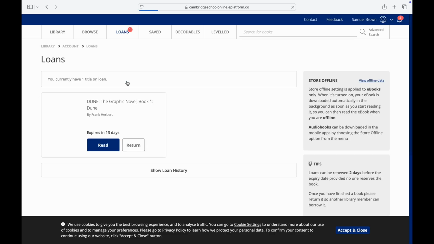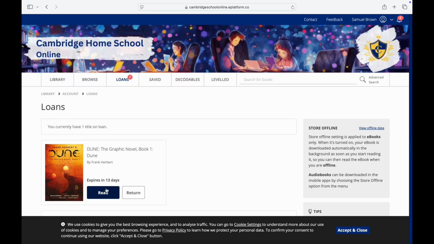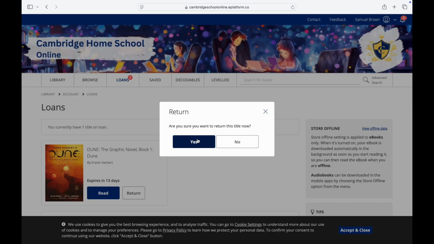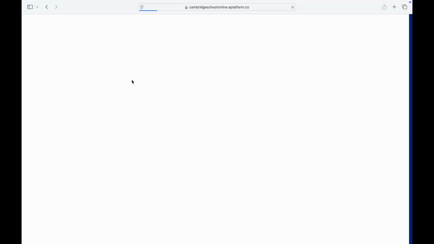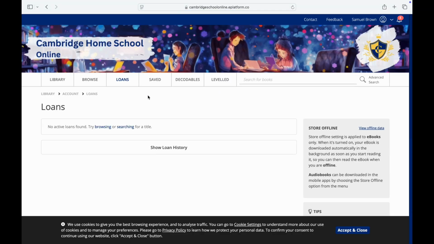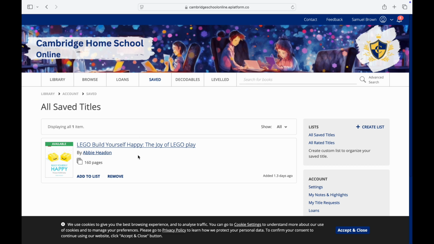Then it's in my loans. If I want to read it, I can click on read, and if I want to return it early, I can go and return and say yes. Then it's returned. If I've saved a book, it is here. I can add it to the list or remove it.